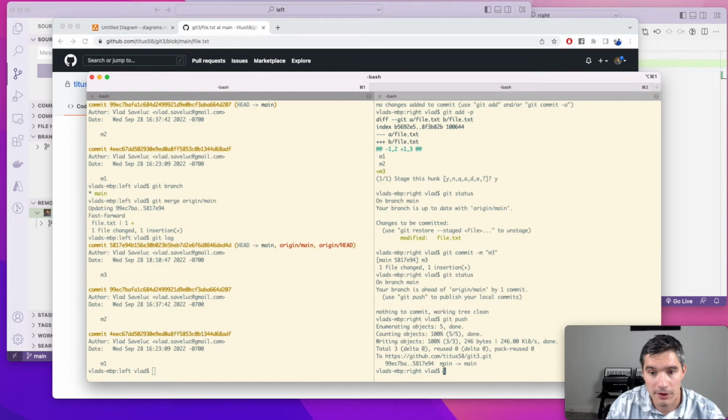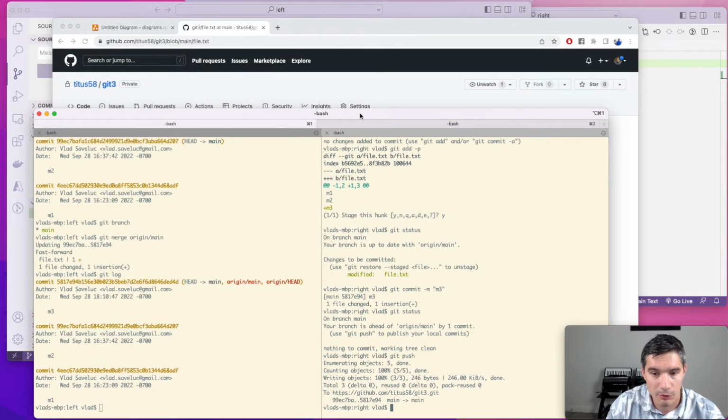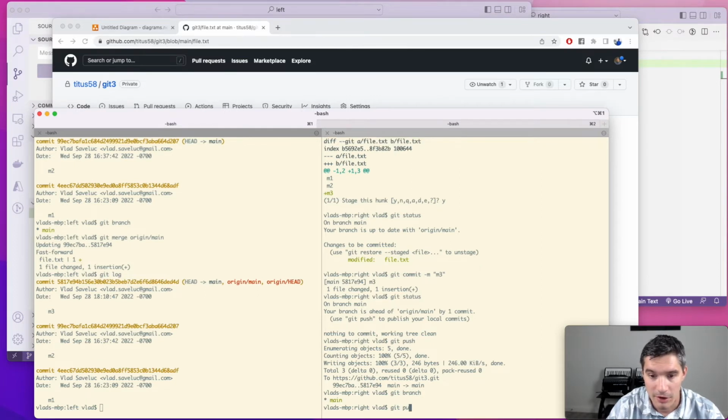And now in the terminal on the right side, I'm going to move it a little bit. Now we can simply do, so we are on the main branch because we don't have other branches. And we can simply do a git pull.